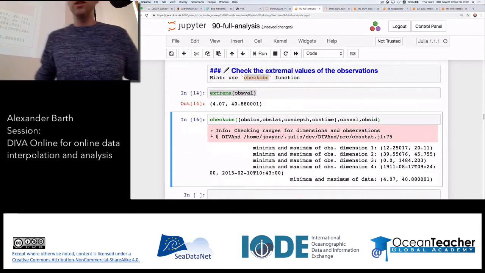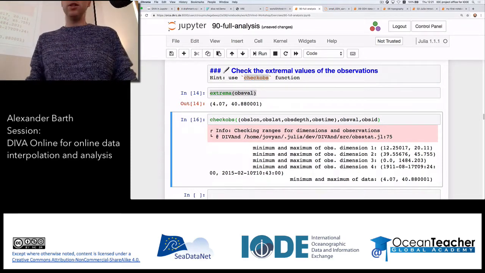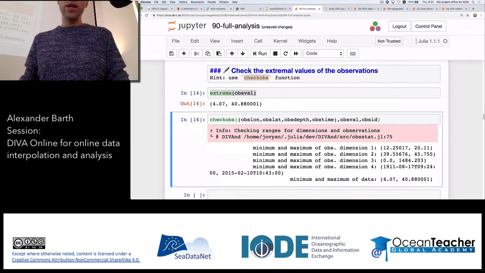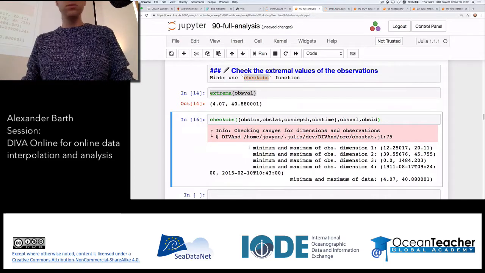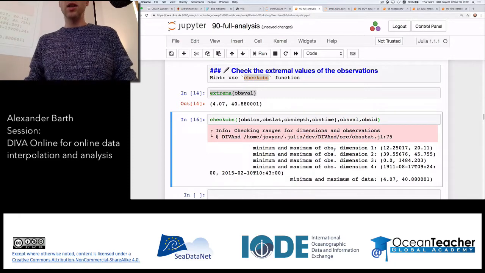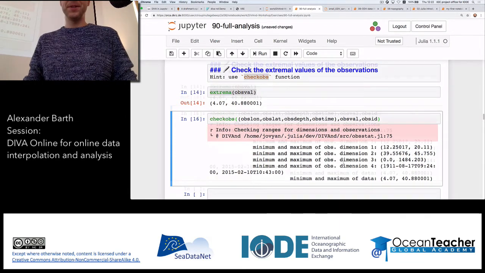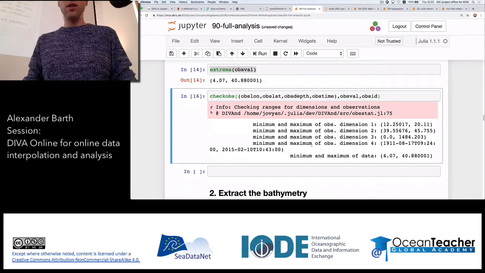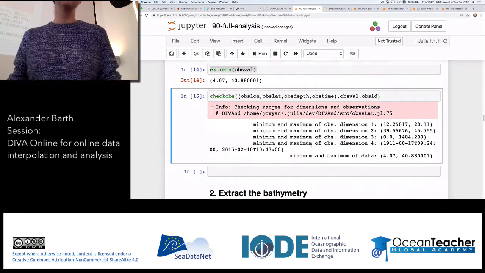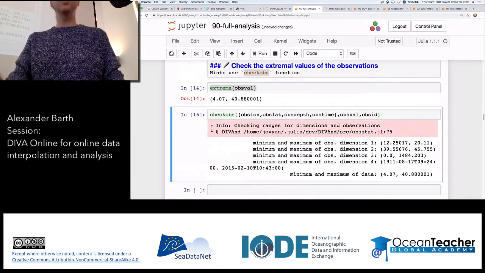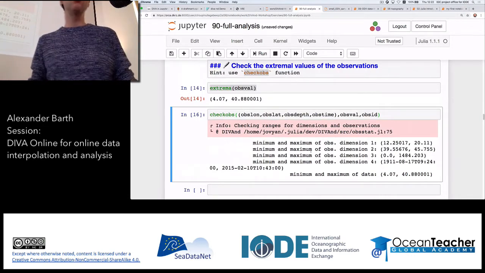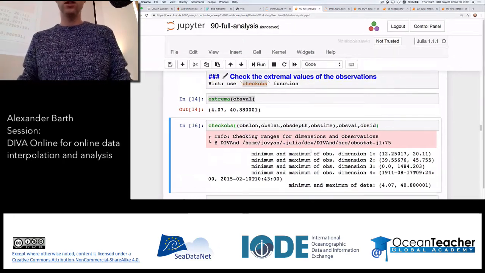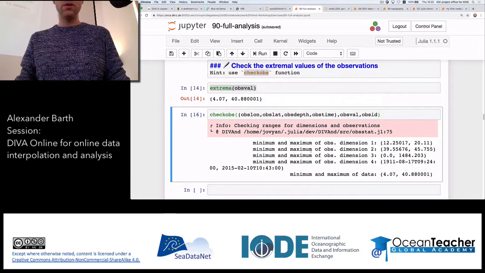Make a simple range check to see if all the values are within a reasonable range. Okay, and in fact, the first dimension is the longitude, latitude second dimension, third dimension depth, and fourth dimension is time. Okay, all of them have quite a reasonable range. And if I remember correctly, if one value is NaN or one value is Inf, it will give you a warning, also printing out the identifier of the observation which is NaN. Yeah. Okay.